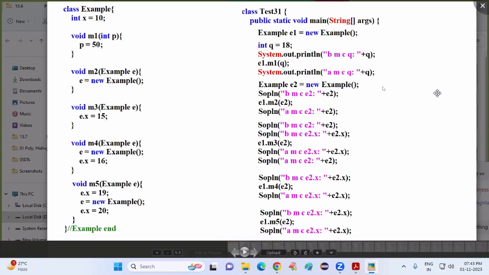Find the output of this program with a memory diagram by your own. Spend the time at home. This program will lead to a new topic tomorrow. Clear?